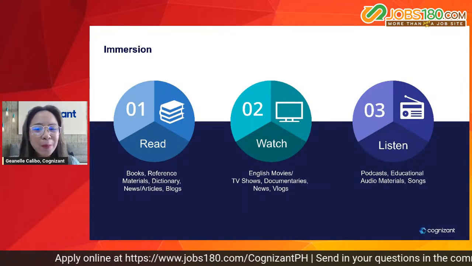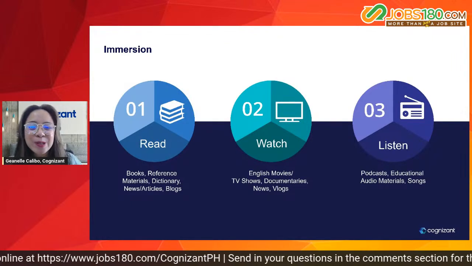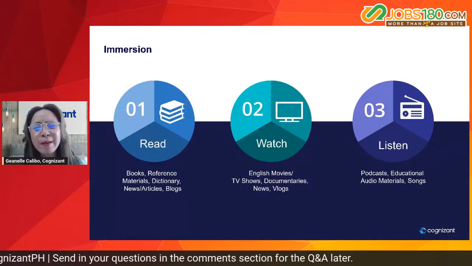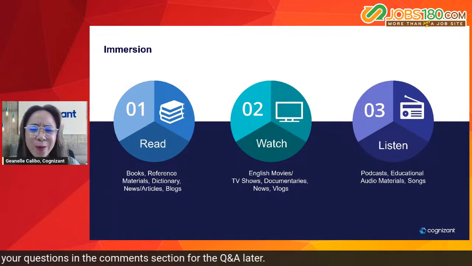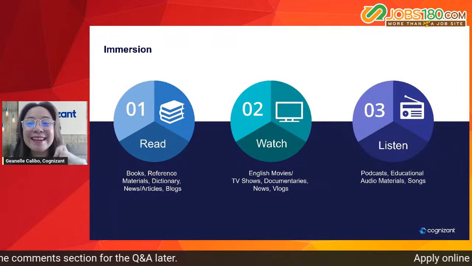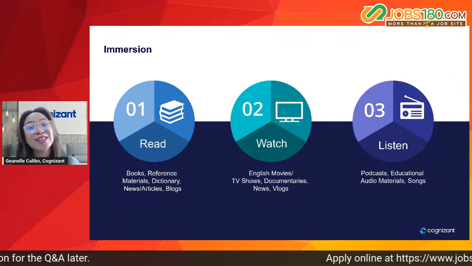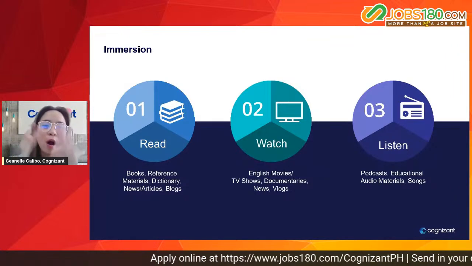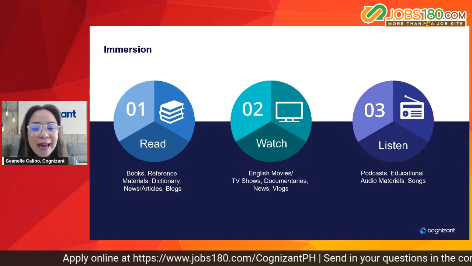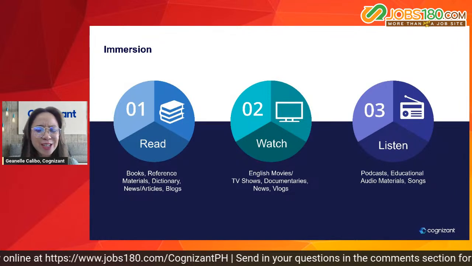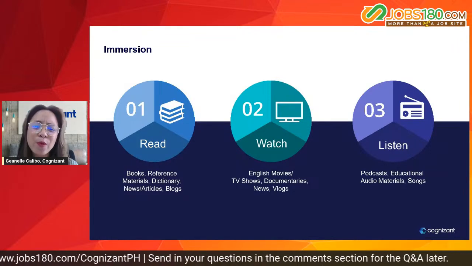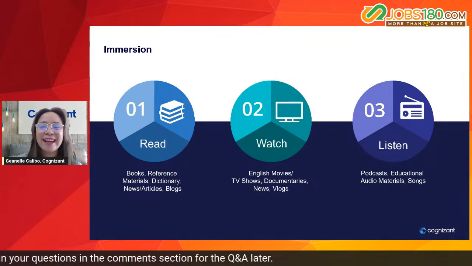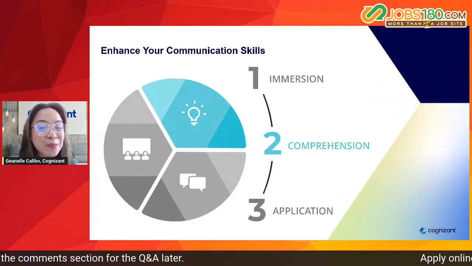So hindi pwedeng we read articles online in English, but the TV shows we watch and the radio programs we listen to are in Tagalog. That's not going to work. And included here is speaking the language, right? So even if all three are in English, you read, watch, listen in English, but you never speak the language, we're never going to improve our English communication skills, right? So number one is immersing ourselves.